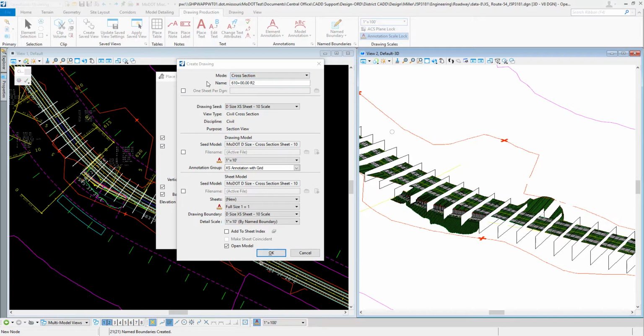There is an option up here. It doesn't work. That you can create one sheet per DGN. It takes forever. So if you wanted one cross-section sheet in a design file, you have that option. I wouldn't do it for this. So this will give us ones like what we had before. So I'm going to go ahead and hit OK.